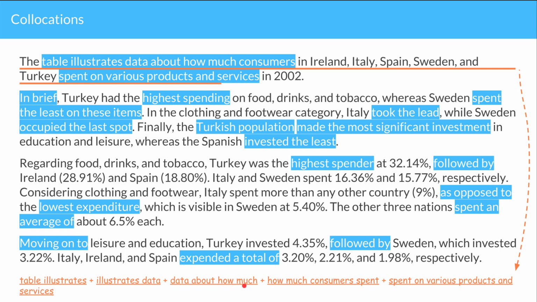Then we have data about how much. When we talk about data, we often talk about quantity. So these are words that are often seen together. Then we have the collocation, how much consumers spent. Spending is an amount. So to ask how much consumers spent is also collocation. Then we have spent on various products and services. Whenever you buy products and services, you spend something on them. So this phrase here is also a collocation. So here you can see that in this entire sentence, what we have is a long string of words that all collocate with each other.